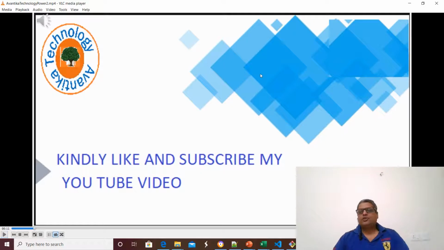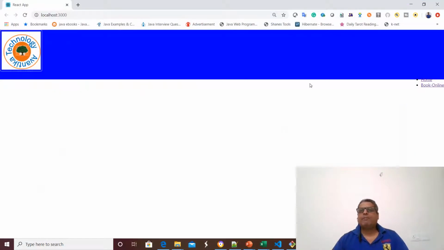Hello, friends. In our previous section, we looked at the web page we have made. This Home and this Book Online are appearing on the left, on the right-hand side, below, but not coming on the top. We want these to come on the top side. So for this, let's start the coding to see how we can put these things on the right-hand side at the top.